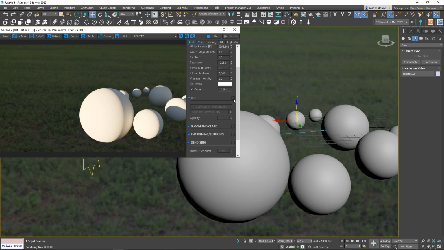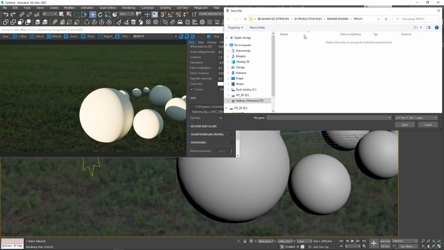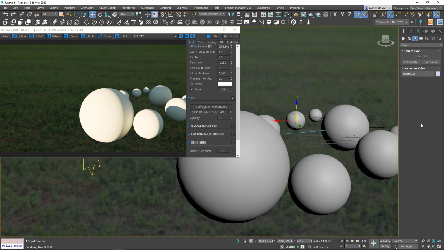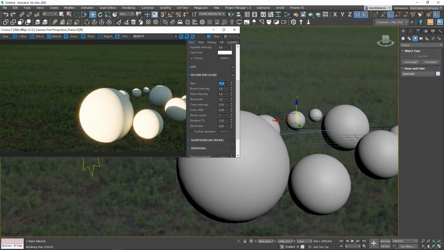Okay, Corona has its own LUTs and we can choose from their list or use our own. They have quite a good choice, so it's definitely a good start. If you want to choose LUTs from your computer, you need to choose the right location. Now, bloom and glare effect. We can control the size of this. Bloom intensity, as well as a glare intensity. And these are the standard values to change. You can also change others, but these three are the must if you want to set this effect.